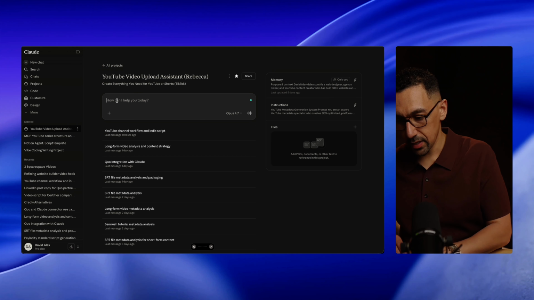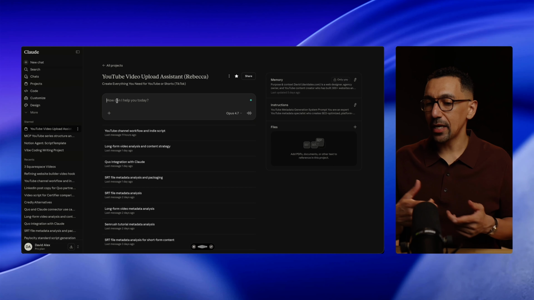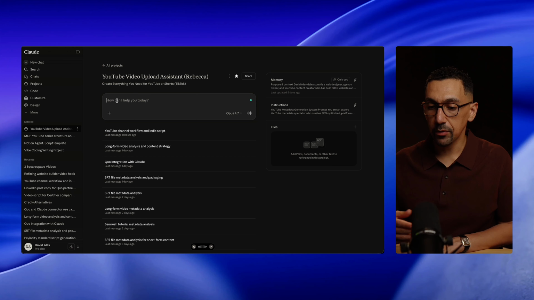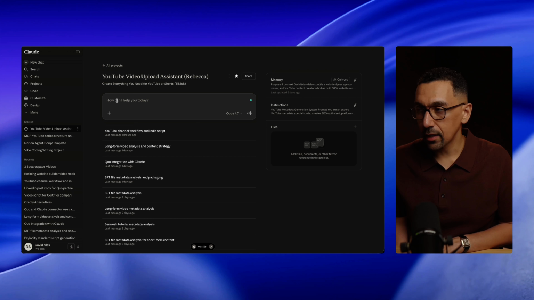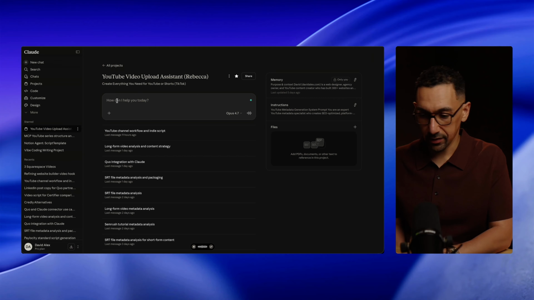And then we're gonna do this. Hey, I just dropped a recent video into Descript called version 2 Quo MCP integration. Pull that transcript and generate all the assets I need for the YouTube video. Thanks.